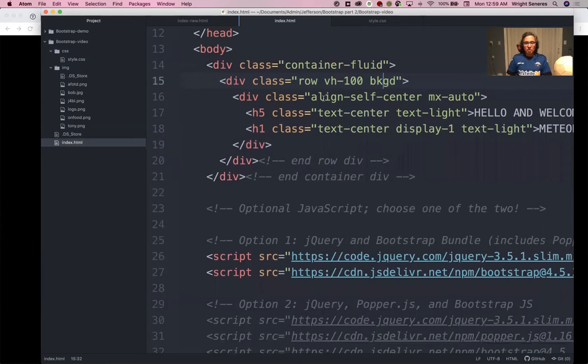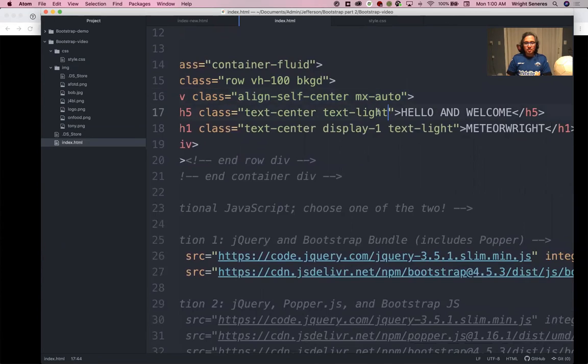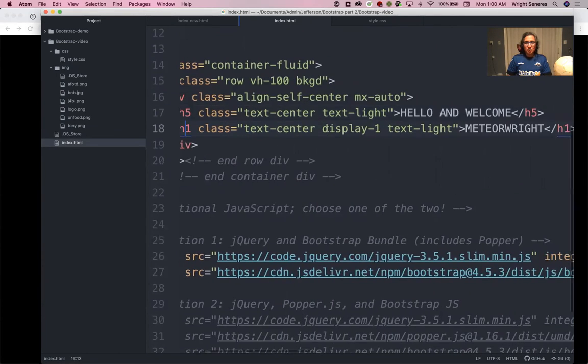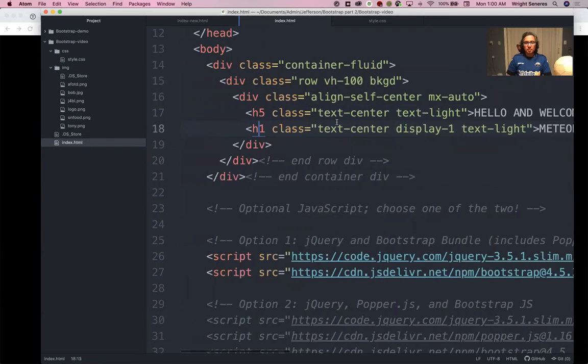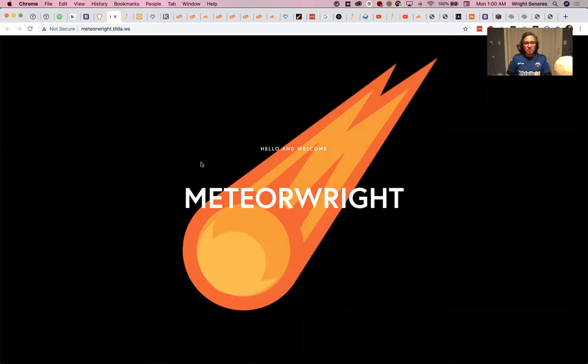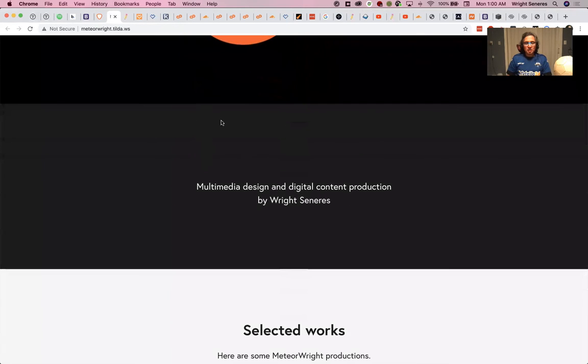Inside that div, that row, I had another div that I had vertically centered and horizontally centered, and then had text in H5 small, and then H1 big, and then even bigger using display 1 to get this result. Now, the next section of my example website is another piece of text with a lot of space above and below it.